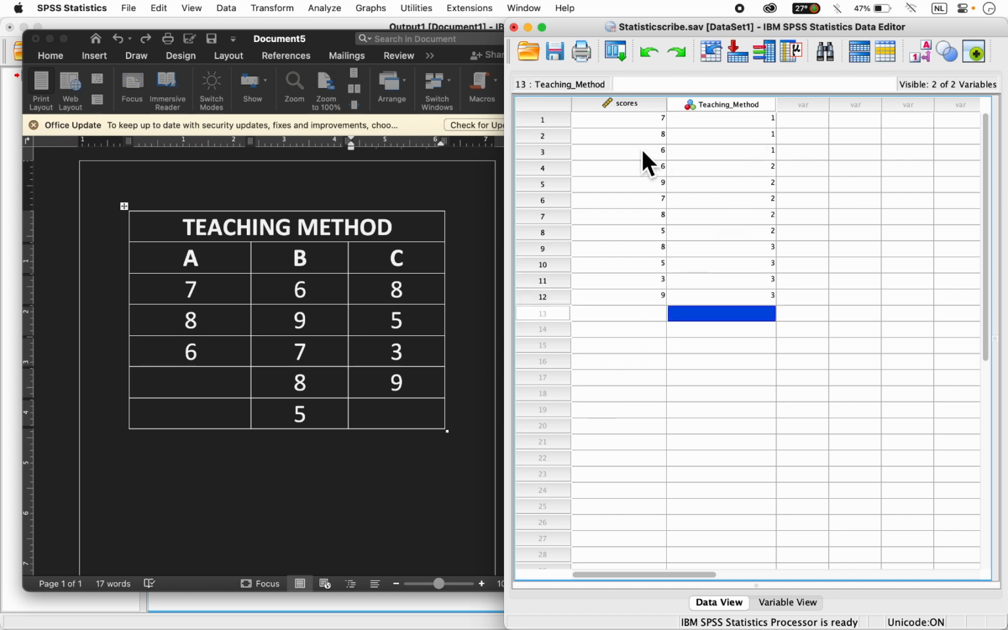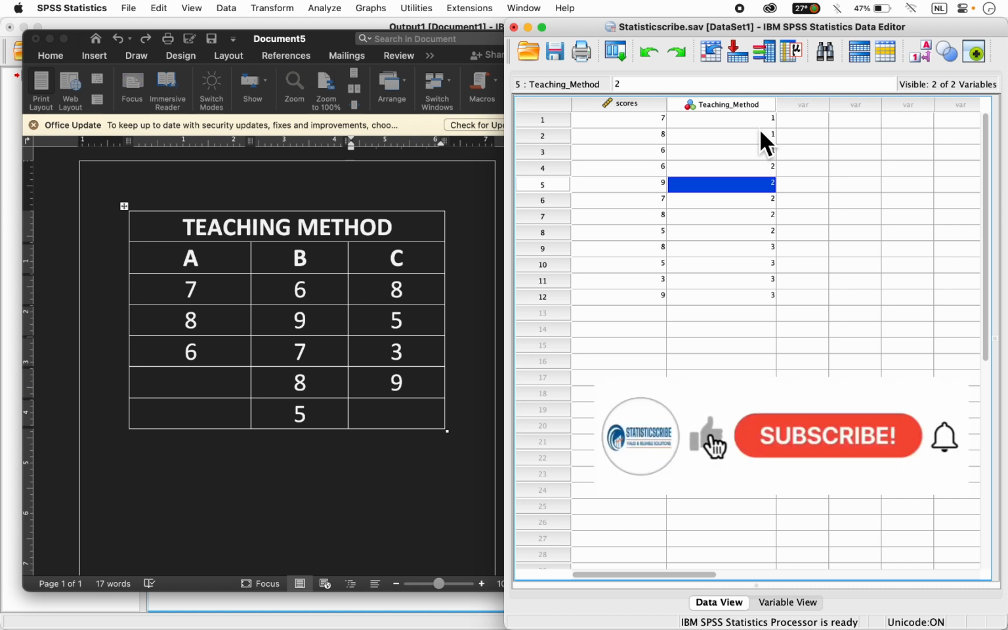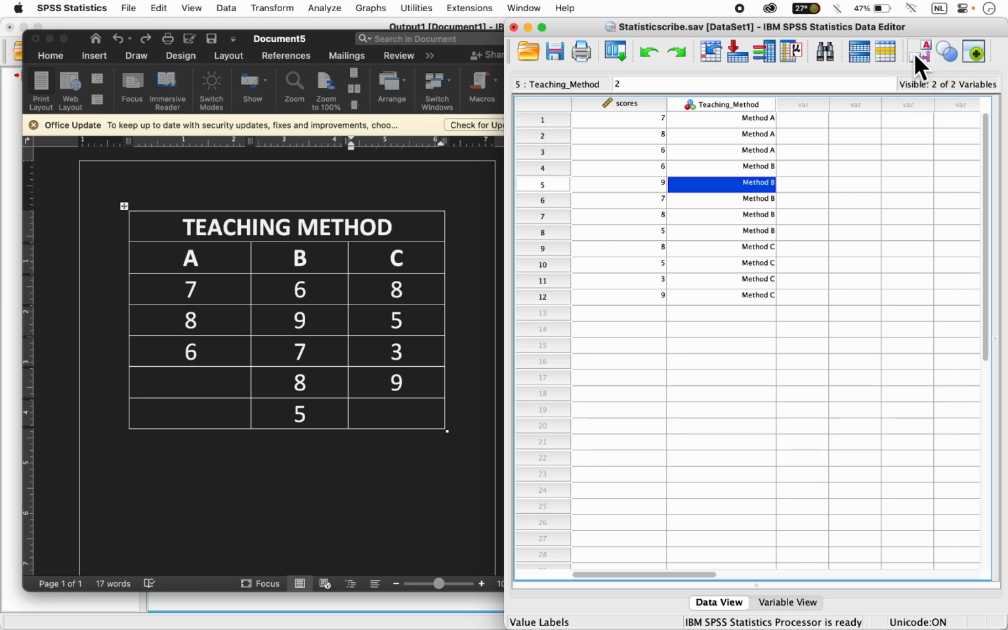So if you observe, all the entries here are corresponding entries in each teaching method. You can actually toggle around. Because we've coded our data, you can see what each code stands for, but if you did not code it, it will not show. To toggle around, you click on these value labels. You see method A, method A, method A, method A, method B, method B, method B, method B, method B, method C. Can you see it? So you can easily toggle around.